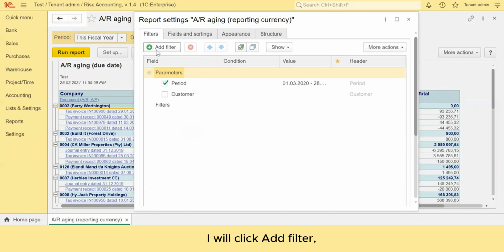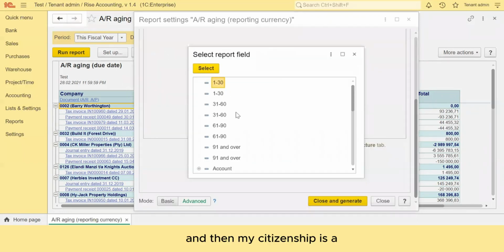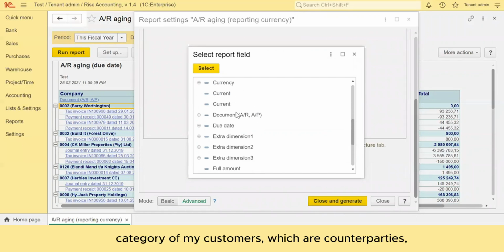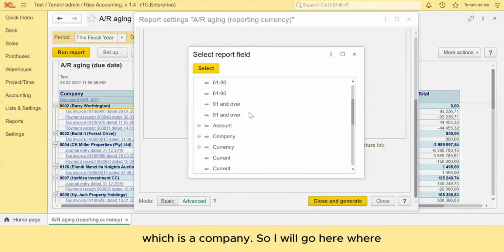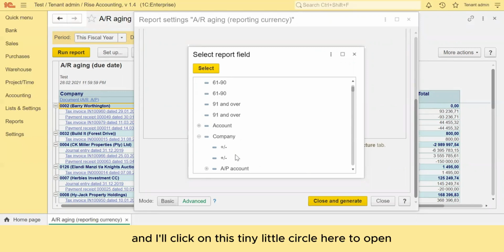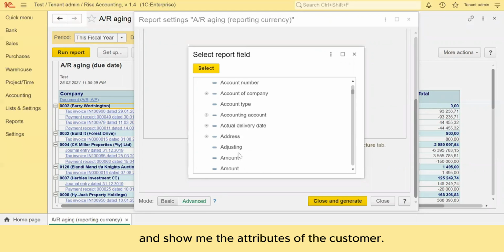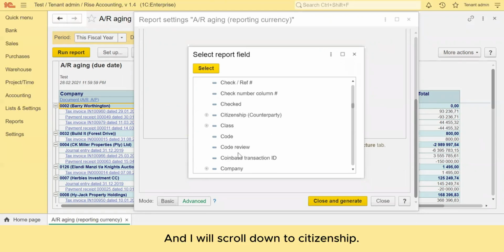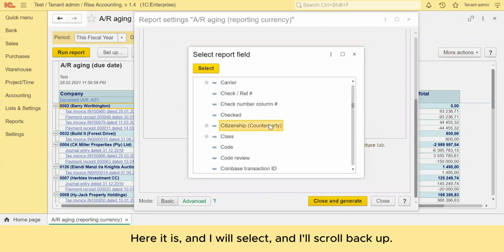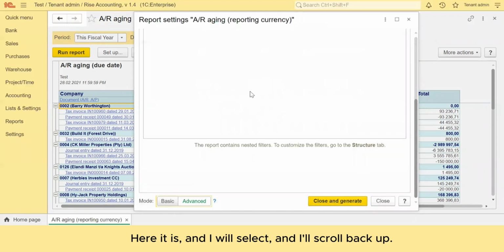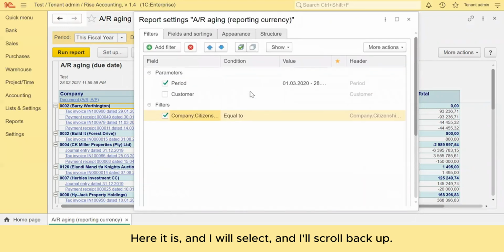So I will click Add Filter. And then my citizenship is a category of my customers, which are counterparties, which is a company. So I will go here where it says company, and I'll click on this tiny little circle here to open and show me the attributes of the customer. And I will scroll down to citizenship. Here it is, and I will select. And I'll scroll back up.